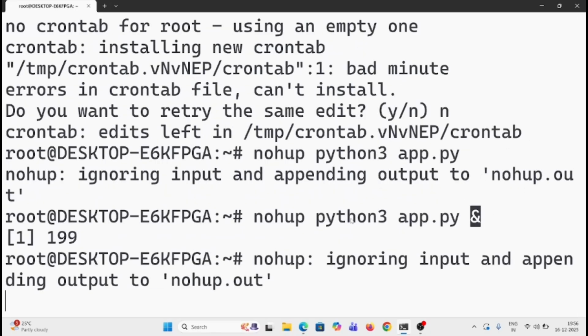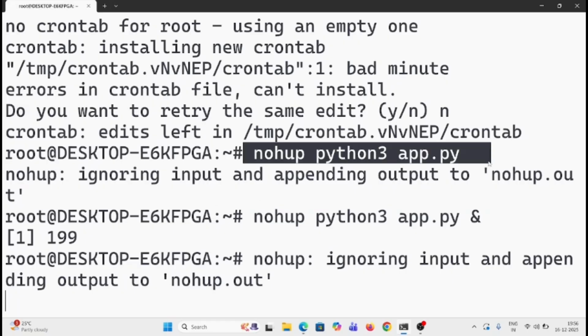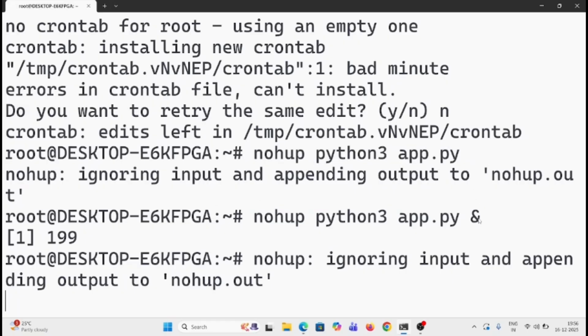Then it did not end directly, as you can see. The ampersand tells it to run the command in the background. Here you can see it stopped automatically after executing because there was no ampersand. But whenever I keep the ampersand, it does not close automatically, and it gave this output, where 1 represents the job number and 199 represents the process ID.